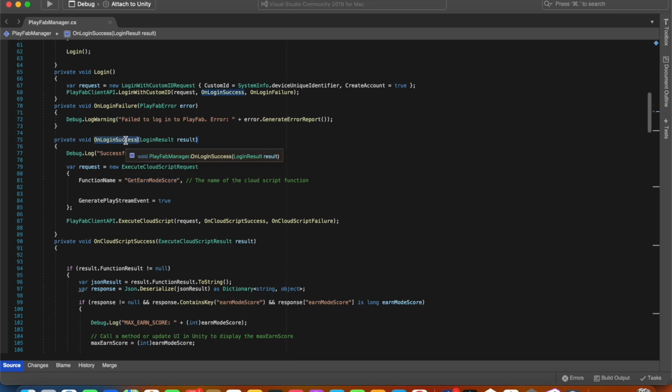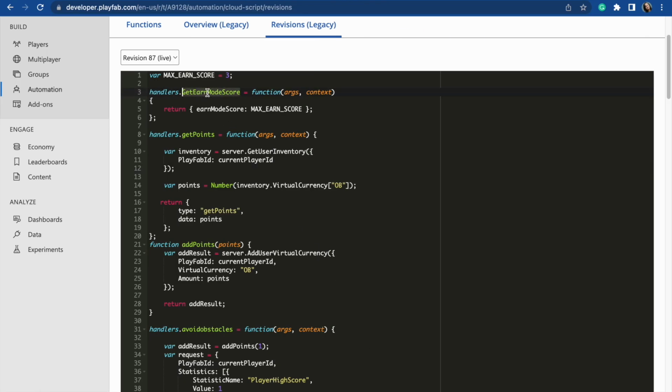Regarding the onLogin success method, I'm setting up a Cloud Script request. The code creates an instance of execute Cloud Script request, used to request the execution of a Cloud Script function on the Playfab server. In this case, the function name property is set to getEarnModeScore, which triggers the execution of the getEarnModeScore Cloud Script function on the server. This function retrieves the max earn score required for the players to unlock the earn mode in the game, eliminating the need to store this information within the game itself.